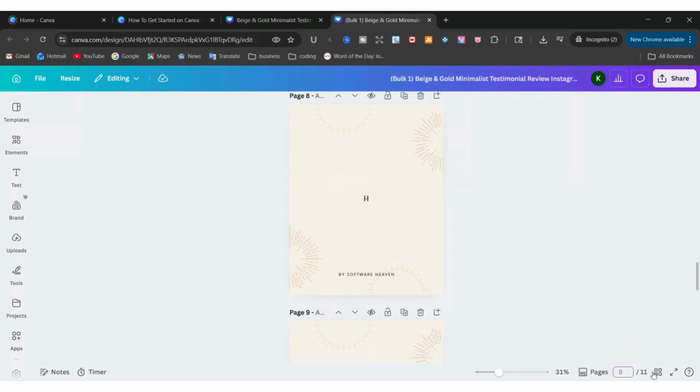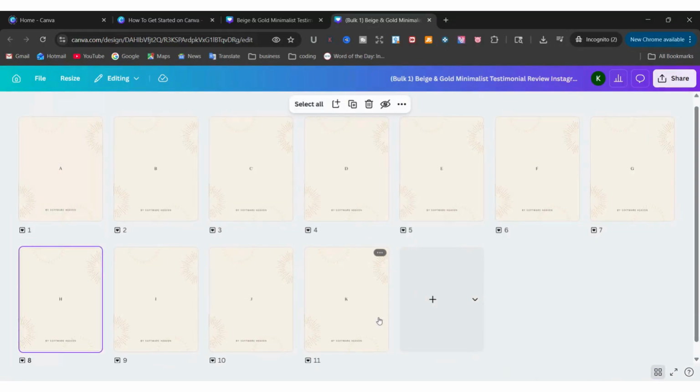So the more complex your text is, so let's say if you have more than just one letter, you have like paragraphs, then you might need to rearrange the positioning of the text itself. But I'm just trying to keep this example really simple just to show you how you can bulk create multiple designs so that you can create designs more efficiently, so that you don't have to try to create one from scratch every single time.